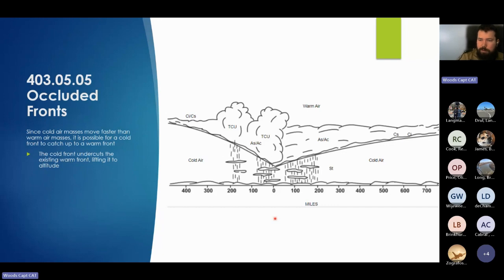So next we have occluded fronts. These are fronts where we now have three air masses. Usually they describe them as cold, cool, which is a little bit warmer than cold, and warm. Here we have two different cold air masses, which can be described in different ways. Now we have three little sections.